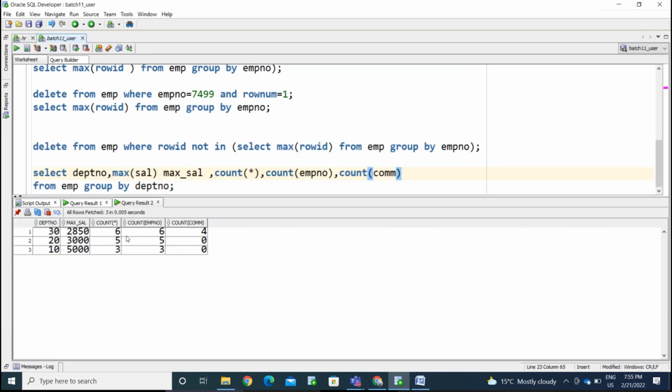See here, for count of commission column, it is giving like 400. It is showing no employees present in 20 and 30 by using the count of commission column. Because if you mention count of column name, if the column is having null values, it ignores those null values. If we have any not null value, it can count the values.